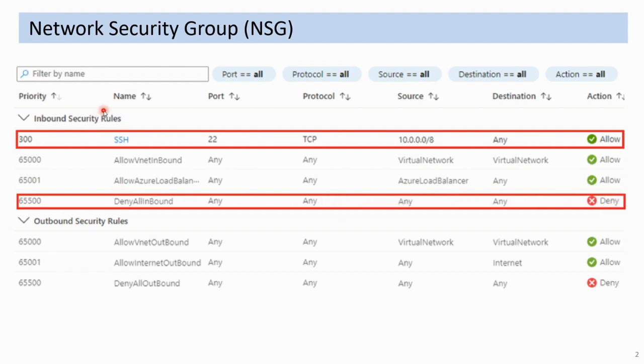So when you create a rule, you have to mention the priority, the name, then the incoming port, and the protocol type: UDP, TCP or ICMP. Then you mention the source IP or any, and the destination IP or any, where any means 0.0.0.0. And then you mention the action, allow or deny. The same thing goes for the outbound security rules as well.